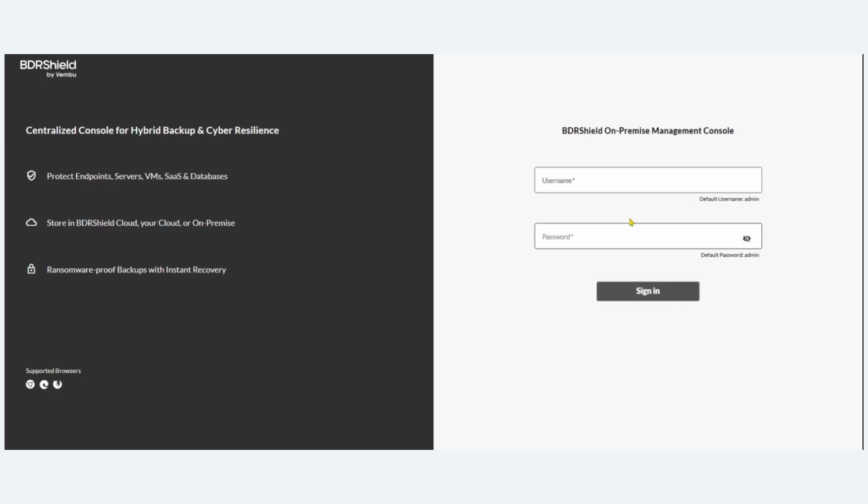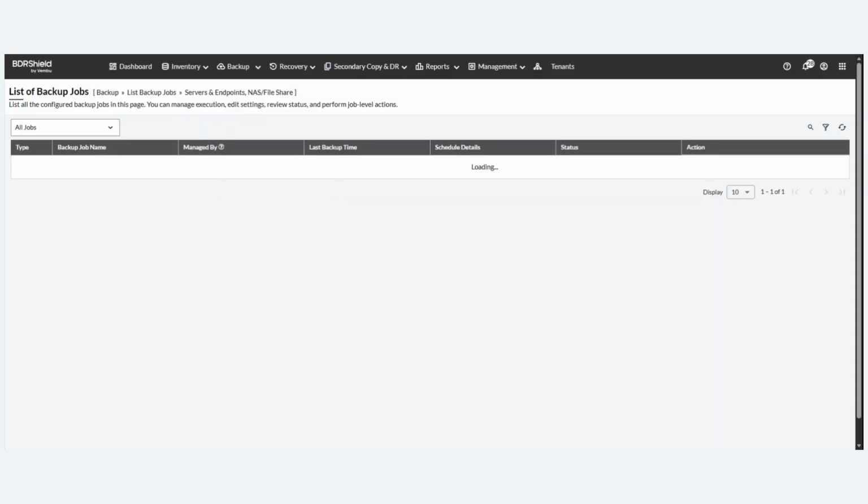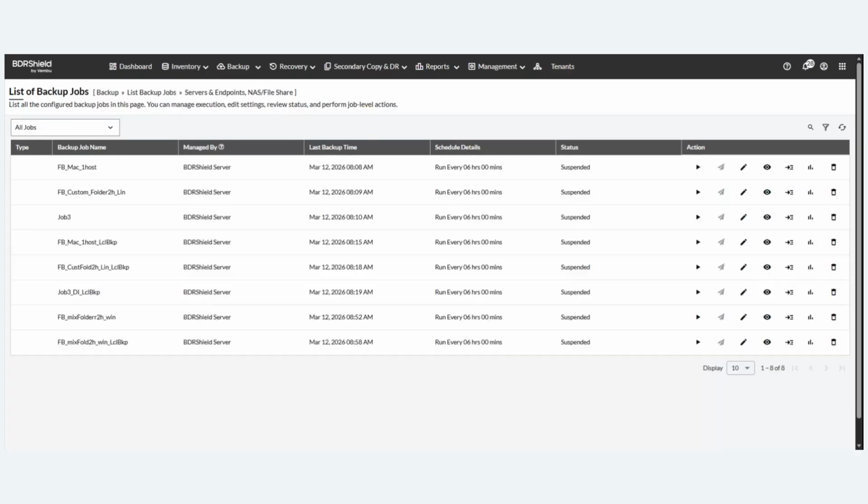But now we are going to see what the features are, and how BDR Shield is going to address all your requirements. Now, I'm signing in to my solution, and for people who are new, this is an on-premise solution of mine, and I also have a cloud-based console as well.